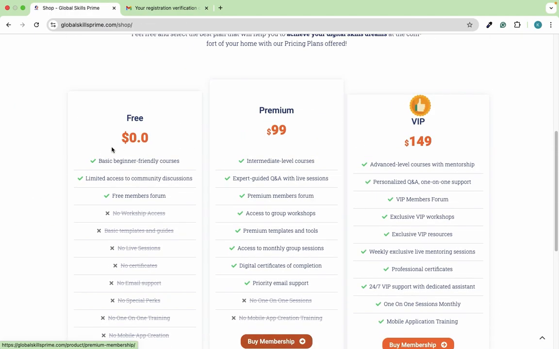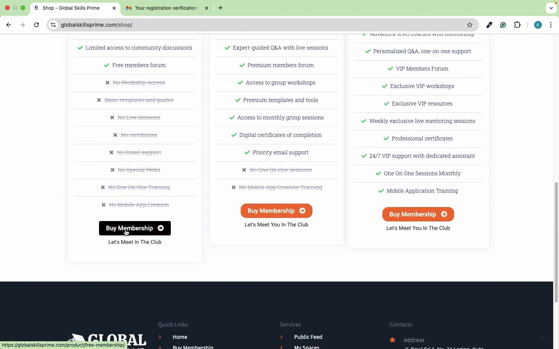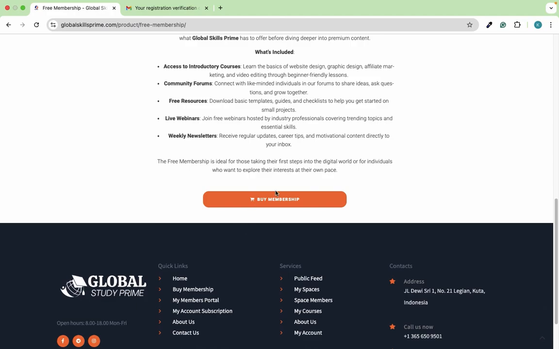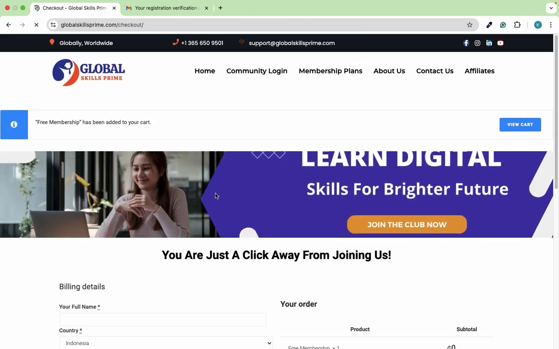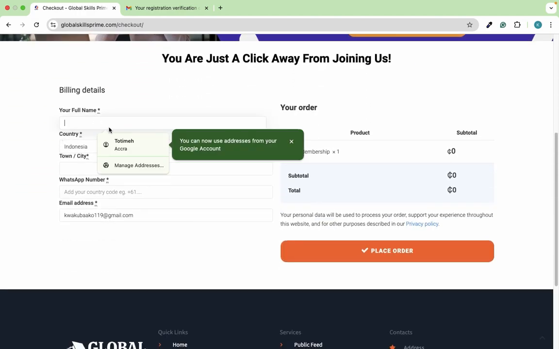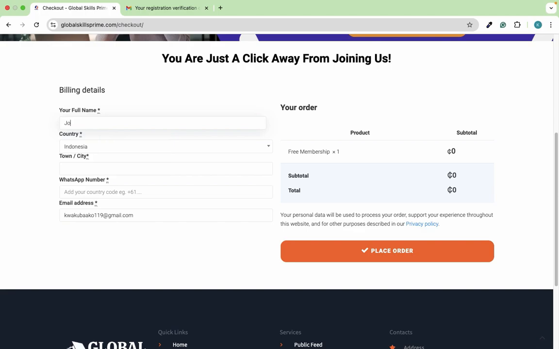If you click on membership plans, you can see the free membership, the premium membership, and then the VIP membership. You can just start with the free membership and then click on buy membership. Because it is free, you're not going to pay any money. It takes you to the checkout page and then you enter your details. So let's say my name is John Doe.